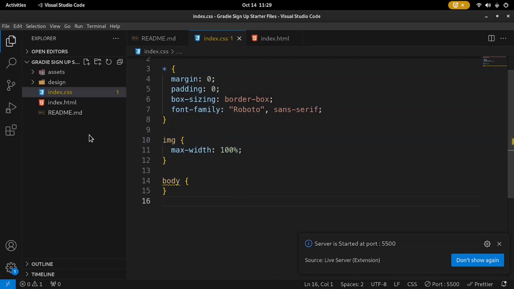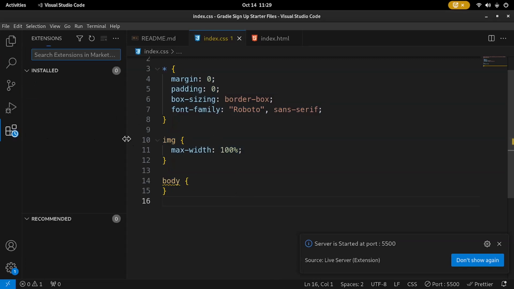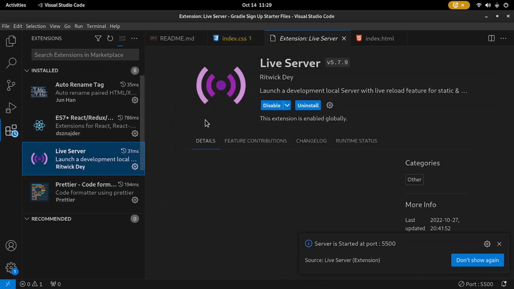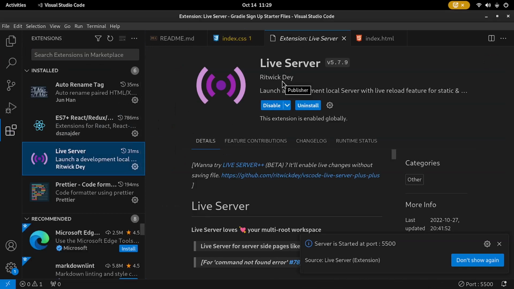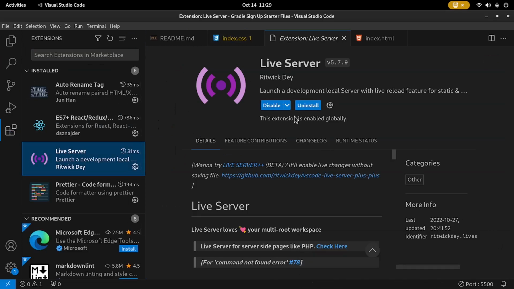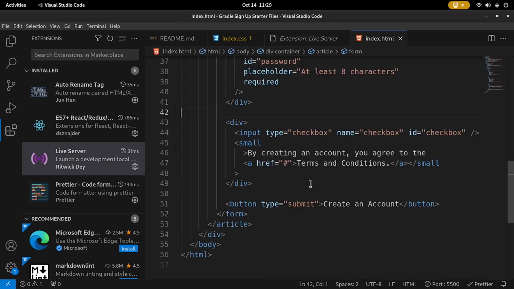Now, I just want to mention that I have opened this up using live server. If you want, you can install this extension. You don't have to use it. I do recommend it, however. And what it does is that it opens up a local development server on localhost 5500, so that every time that you make a change in your code editor, then it automatically applies in the browser, so that you don't have to keep hitting the reload button.